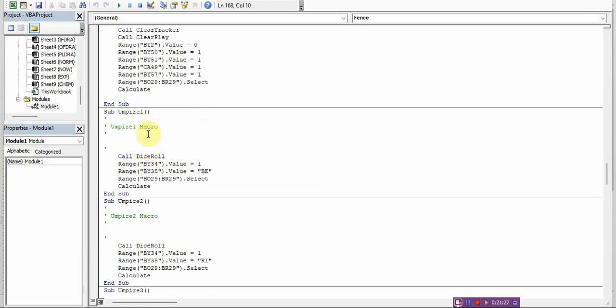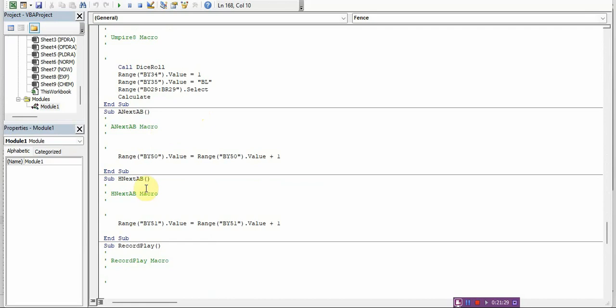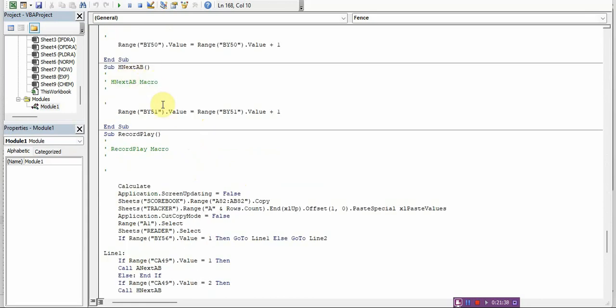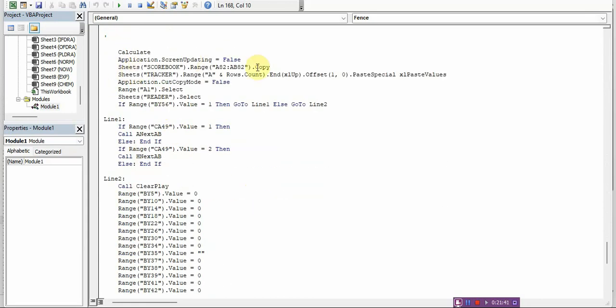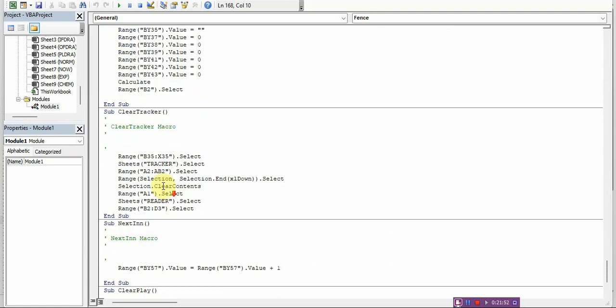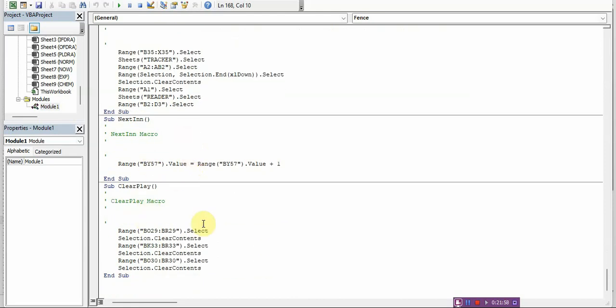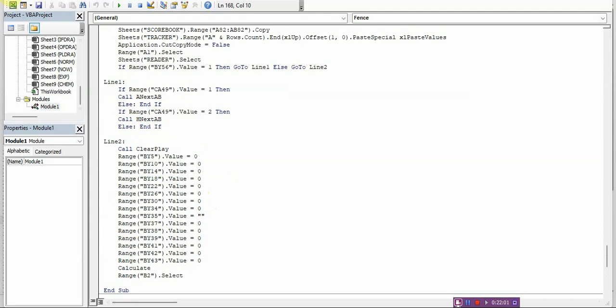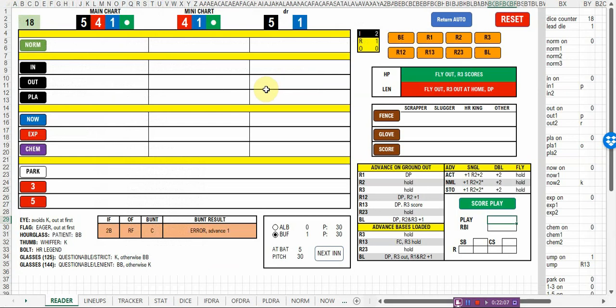There's the umpire, first base umpire chart. There's the home next at bat, which basically increments the at bat so we know who the next guy is. There's the one that records the play. It copies things from here to there and pastes it here. There's some if statements, if this is 1 and A, etc. It clears the values. This is how we clear the tracker when we hit the reset button, the next inning button, clearing the play. And so those are macros that get built into the game and are there behind the scenes running all the buttons.